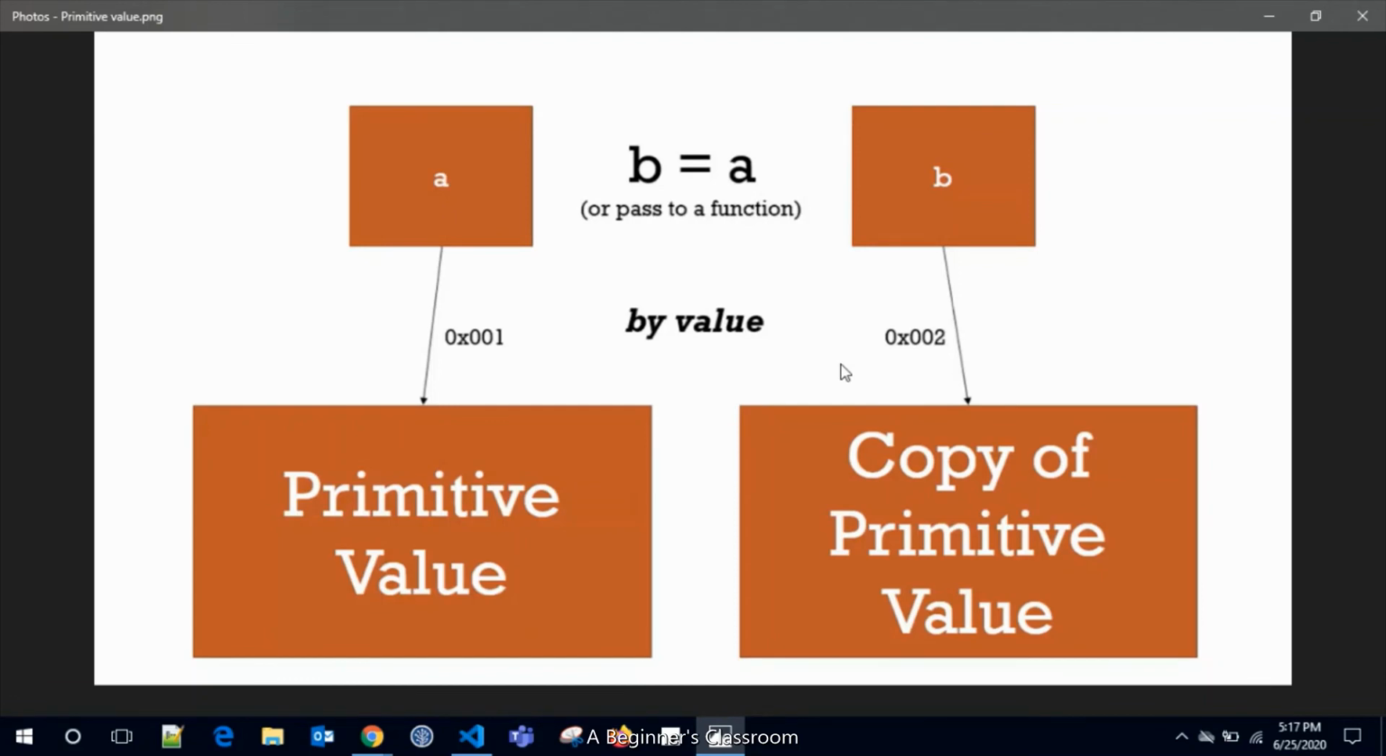In this video, we have learned what primitives are and what pass by value is.